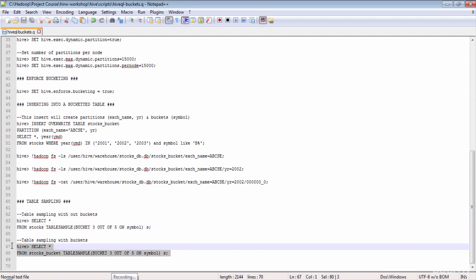On the other hand, let's look at this select on the bucketized stocks_bucket table. This query is more efficient than the first one as the table we are sampling is bucketized. And also the sampling is done on the bucketized column symbol. Hence, this query will be more efficient than the first one. The other benefit of buckets is its efficiency during map side joins. We'll look into more detail on that when we talk about optimizations.